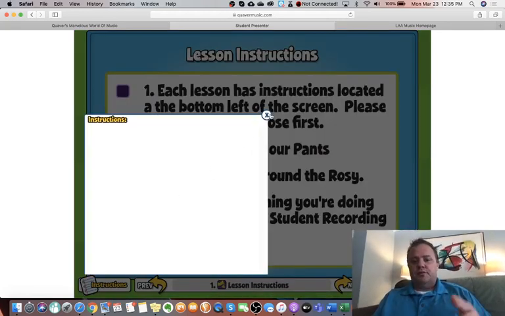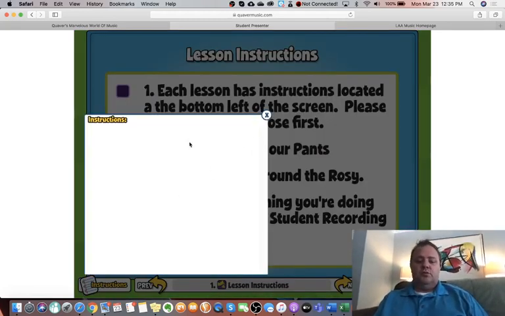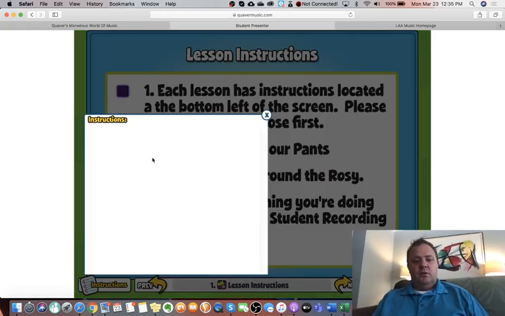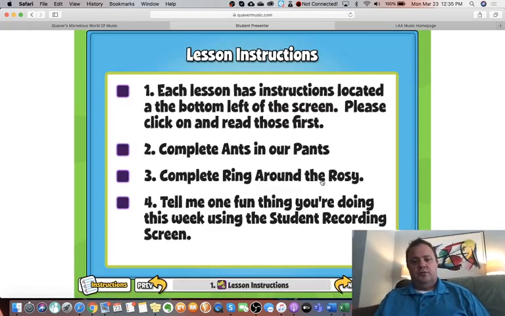I don't have any on this because this is a set of instructions, but if you want to know what you're supposed to do on the activity, click here in the instructions button, and that will give you an itemized list. And I'll show you a couple of those here in just a second. So for this lesson, just a reminder that there's instructions to click on those first. We're going to complete Ants in Our Pants here in just a moment. You'll have instructions for that.